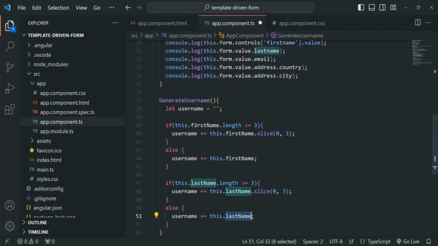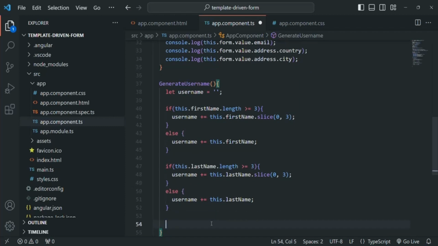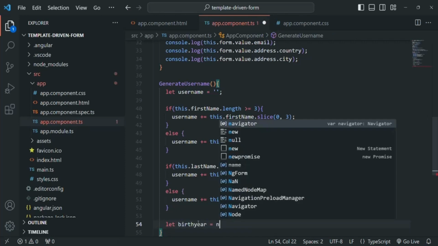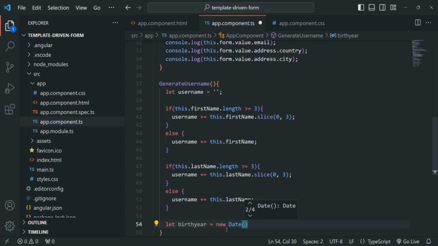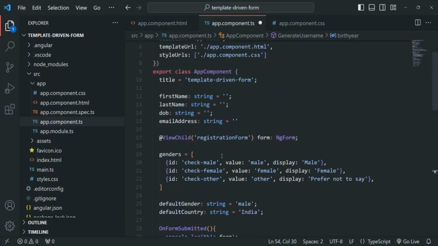So here we are getting the first 3 characters from the first name and the first 3 characters from the last name. Finally, we also want to get the year from the date of birth field, and we want to append that year to the username. So for that, let's create a variable. Let's call it birth year. Here we are going to create a new instance of the Date object, and to the constructor of this Date object, we are going to pass the date of birth which we receive for this dob property. So whatever date of birth the user selects in the UI will be assigned to this dob property, and it will be a string value.